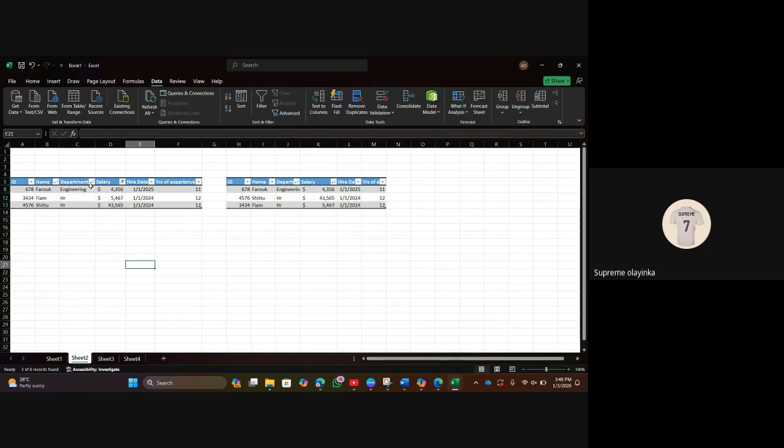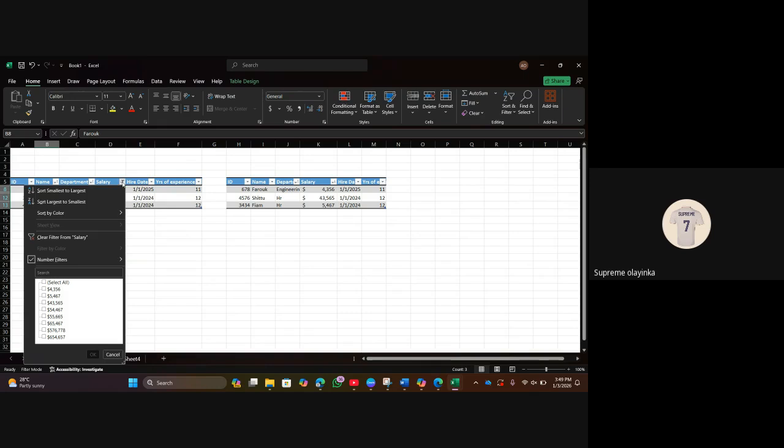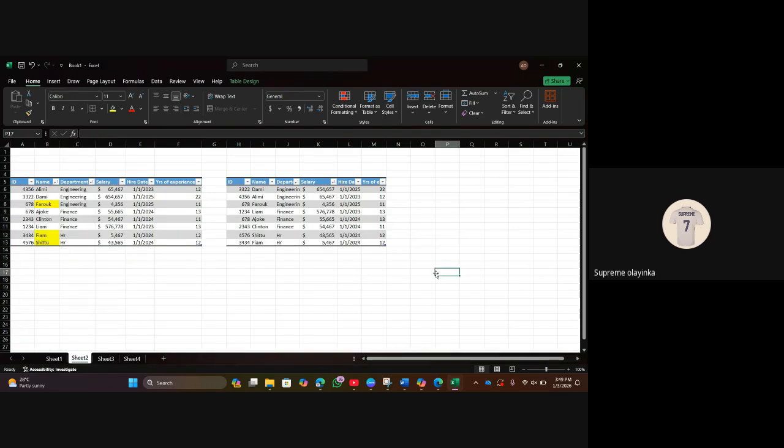Can you see? It's already telling me that Farouk, Fiam, and Shitu, right? They need promotion. So I can just highlight the three of them, maybe go to my own tab, color them yellow. I actually see that okay, these people need my attention. So now I can just click on this one, clear filter. So now I can easily see people that need my attention, that need to be promoted, or that need salary increase. Do you get?